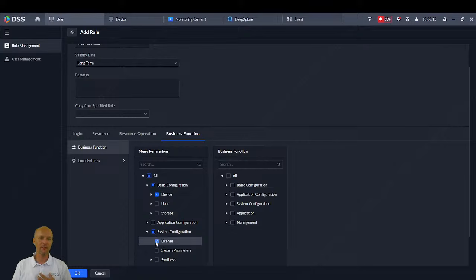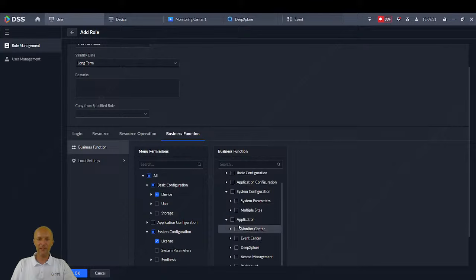For example, the company who is doing some maintenance for me. So you can do all this over here, and of course over here for some basic configuration or application configuration or system configuration. So this is really up to me. Or they should have just access to the monitoring station, so only monitoring station, event center, and DeepXplore from that one NVR. So it's really up to you.